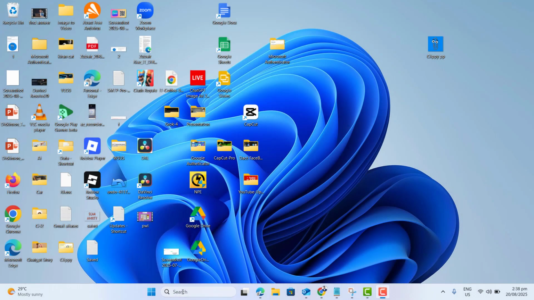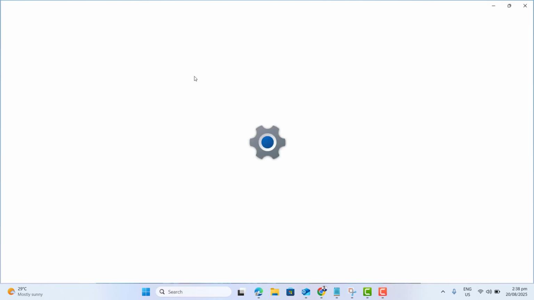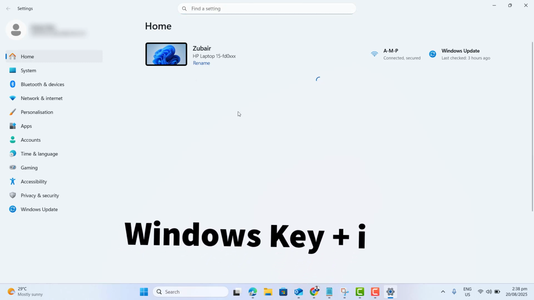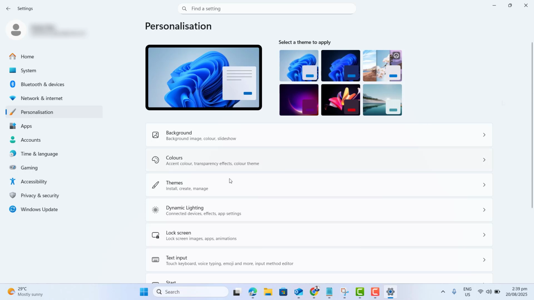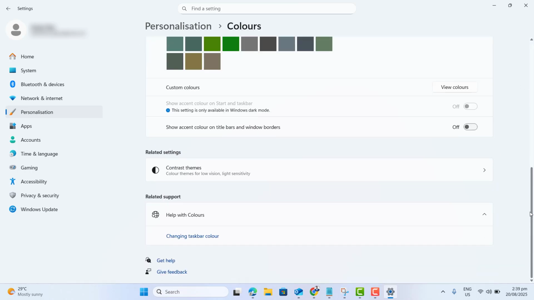To change your taskbar color, in your start menu, just type Settings. You can navigate to Settings by pressing Windows plus I key. In Settings, please navigate to Personalization, click on Colors, and then if you scroll down, you have an option, show accent color on start and taskbar.